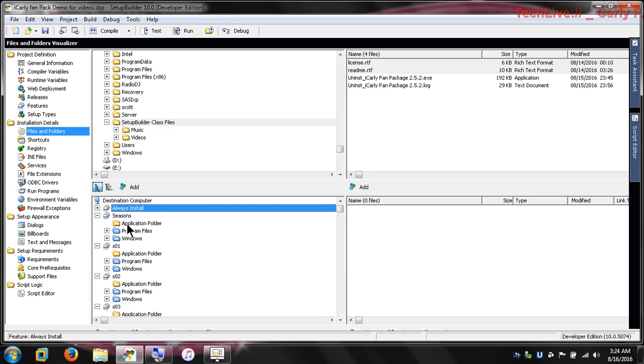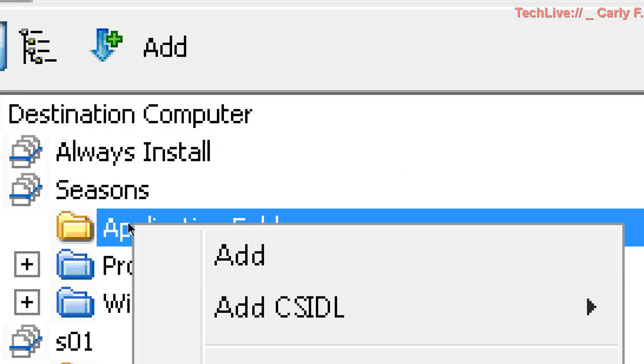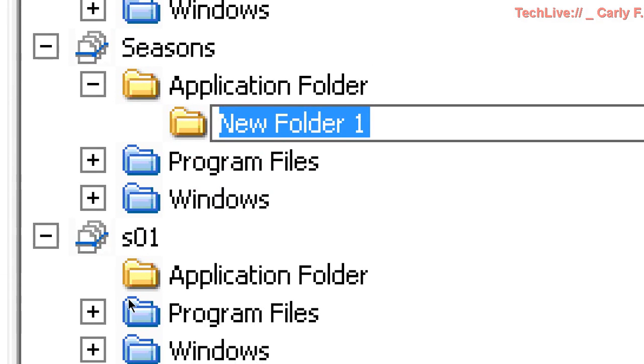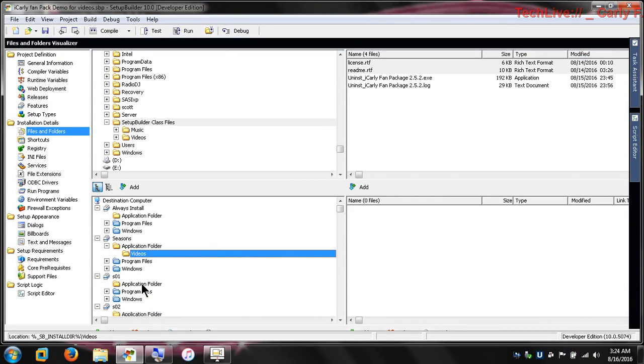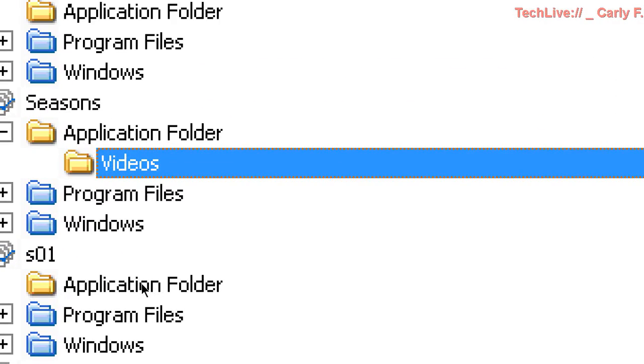Let me zoom in on this because this does get complicated. Under Seasons, we're going to do Add. Under the Application folder, we're going to call this folder Videos. Okay, then we're going to add it. And I do not know, do not quote me on this, but I believe we're going to have to add that videos folder. In fact, I forgot the S. Actually, no, I put the S there. I just said it wrong.